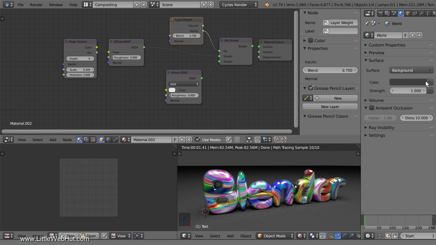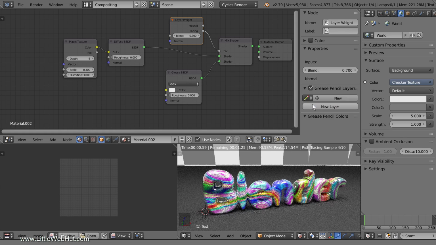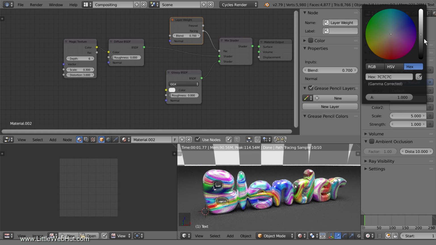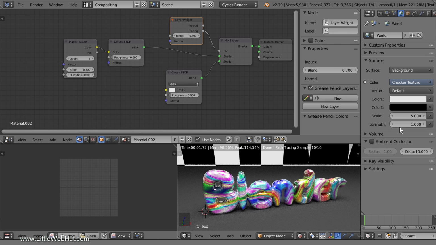Now click the small button next to the gray color and select the checker texture. Then change the Color To value to black. I'm going to make the pattern larger by reducing the scale value to 1.5.